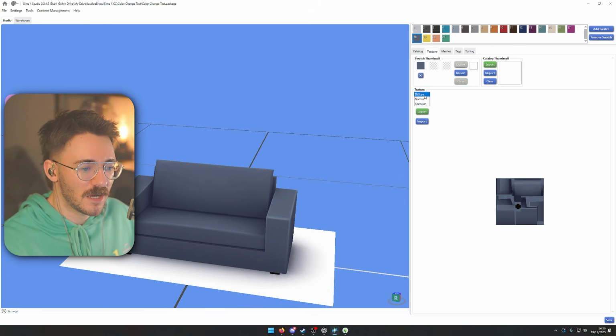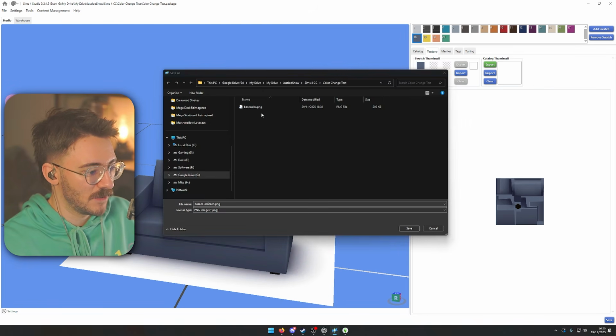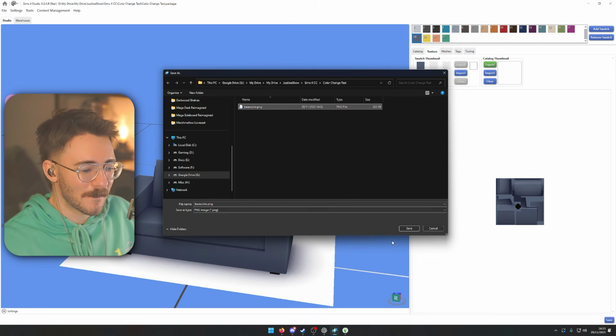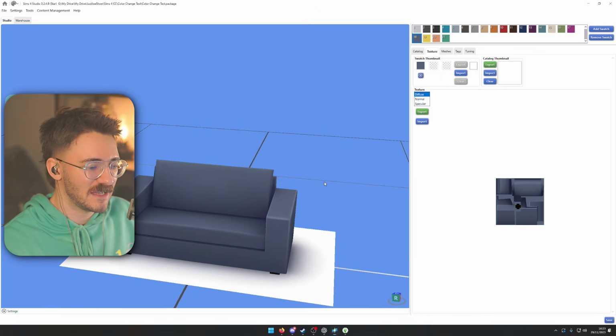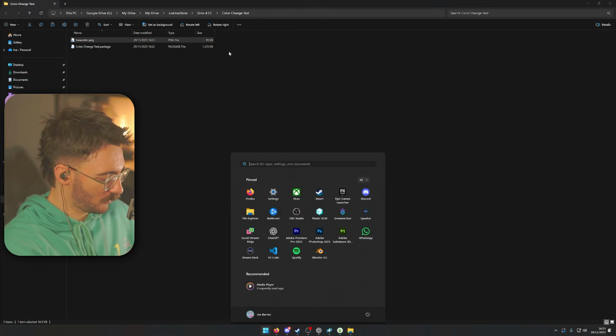Under the diffuse texture, you can see the image down here. This is what is used to color in the mesh. We're going to export this, okay? Going to get rid of that. And we're going to export it as base color. It is a PNG, and that is totally fine. And here it is, right here. It's saved in my little Sims 4 CC folder here.